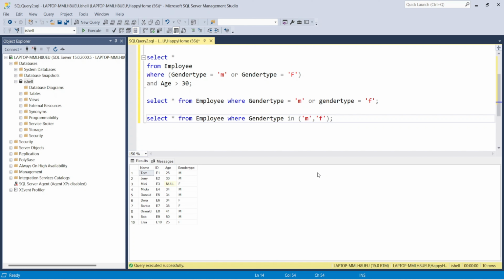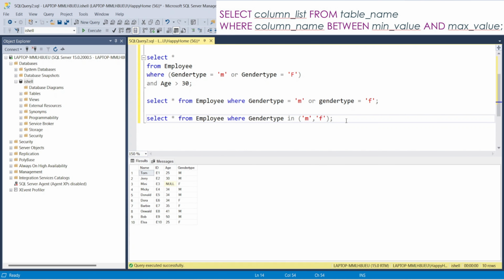We can do that and no one will object to us. But that is not preferable. In order to overcome that, we can use the BETWEEN keyword. Let's see how to use that in our query.